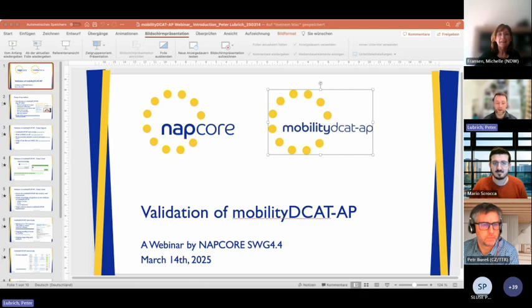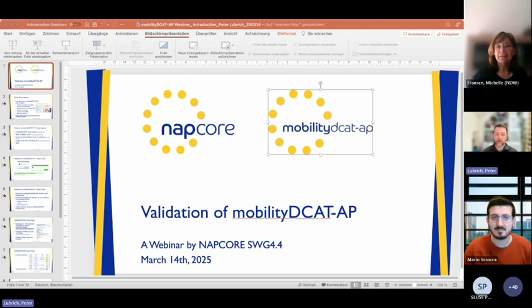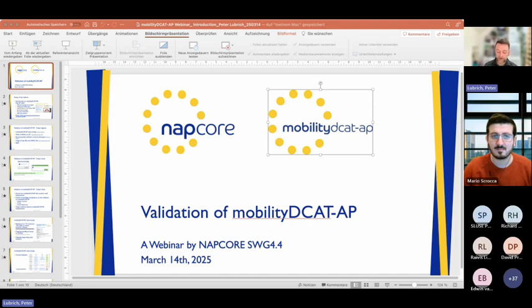I welcome you all. This is a NAPCORE project, as you know, and mobilityDCAT-AP is a mobility specification for mobility data portals, specifically national access points. You should be all familiar with mobilityDCAT-AP. There already had been a webinar last year, which explained all the background and some basic information.